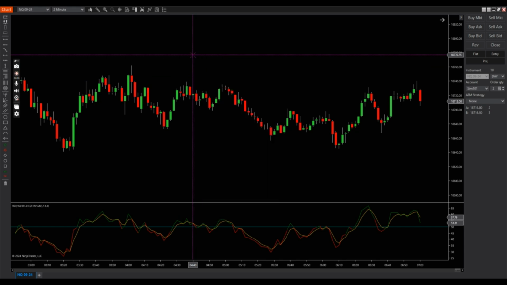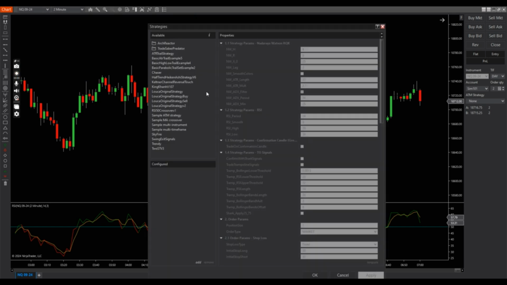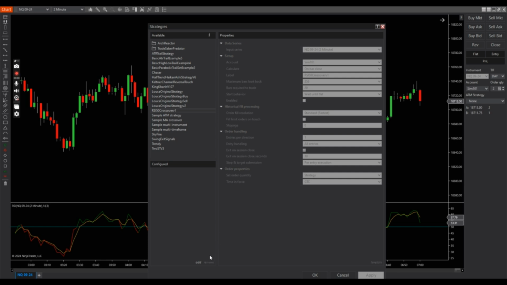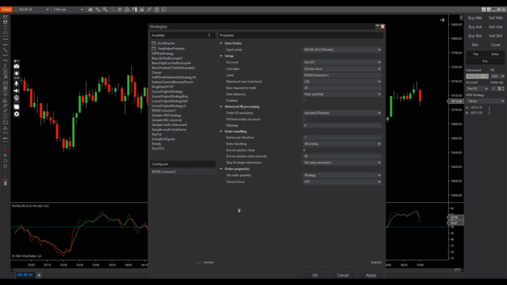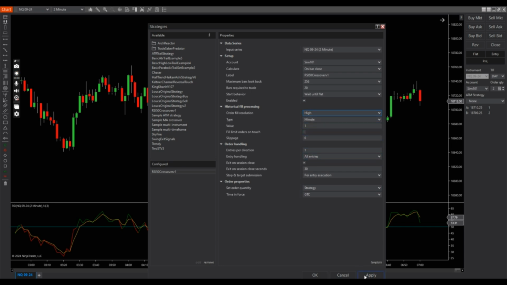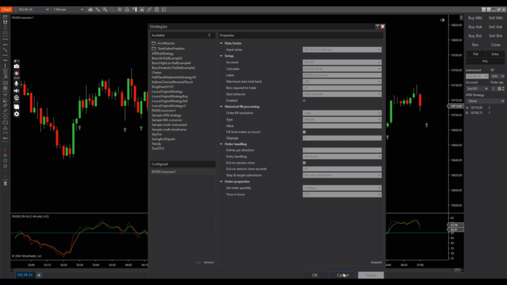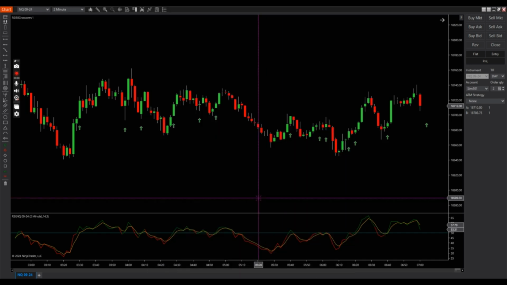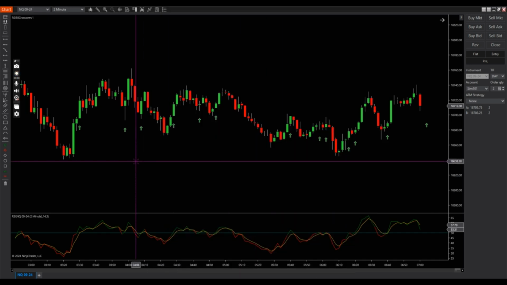And then strategies. The strategy we just created is the RSI crossover right here. Going to add. Make sure you select your account and then enable, and then click apply. So I should see all the arrows, right? So here are all the arrows.